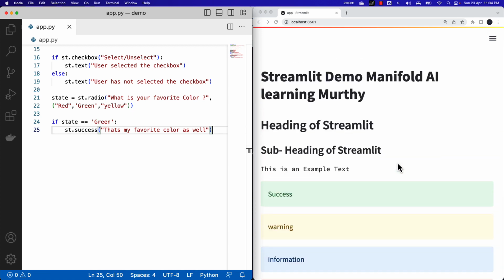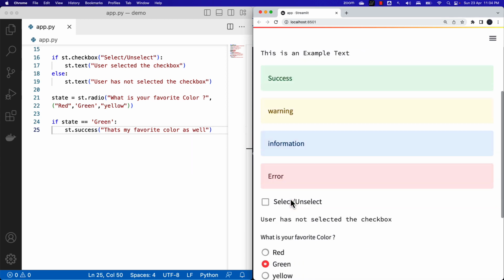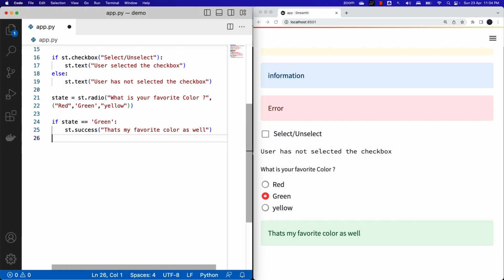So you have learned how to display the title, how to add the heading, subheading, text message, success, warning, error, checkbox, and the radio button. Now apart from that, another common thing that we generally use whenever we want to get input from the user, especially for a machine learning model, is a select box. In that case I can write it like this.